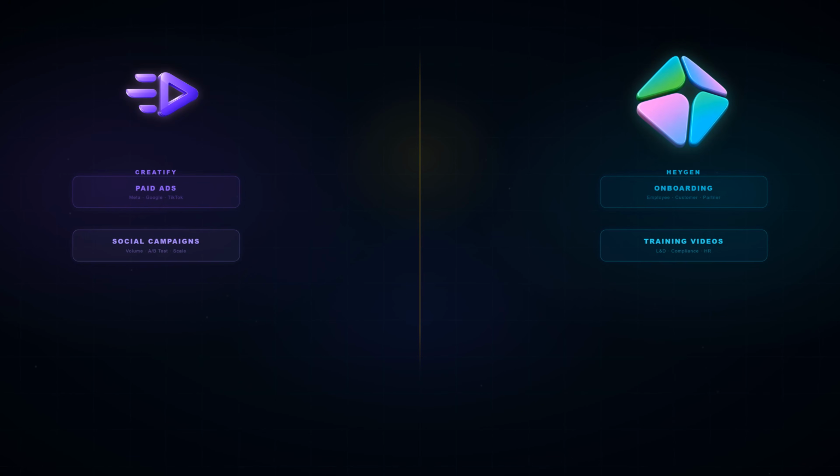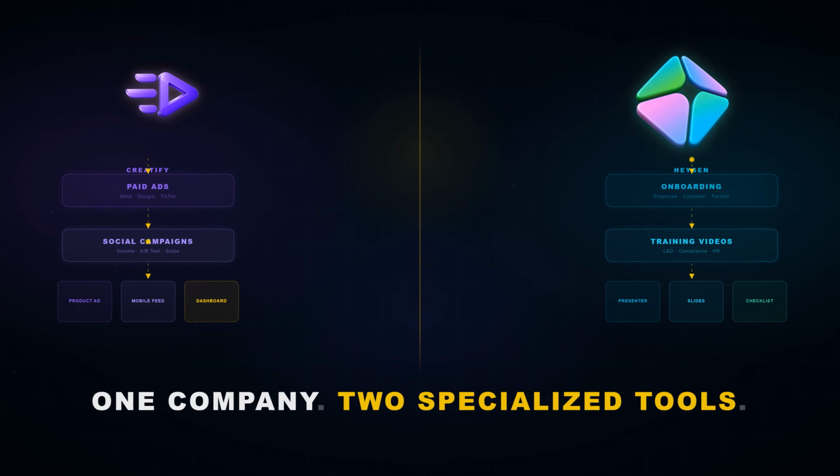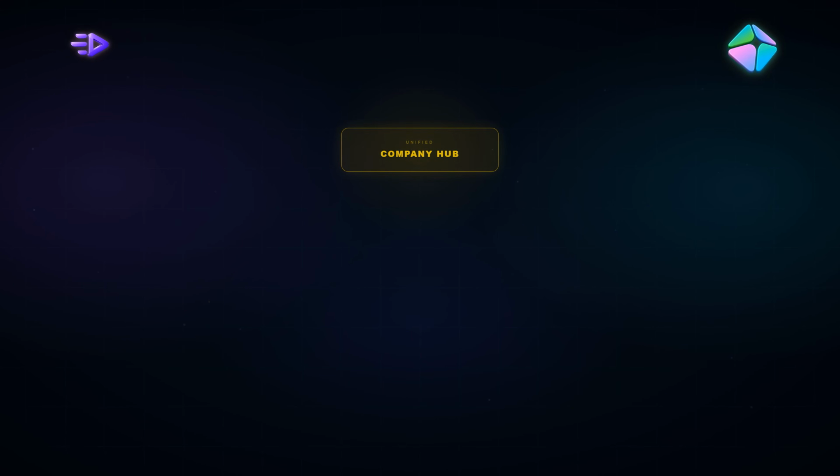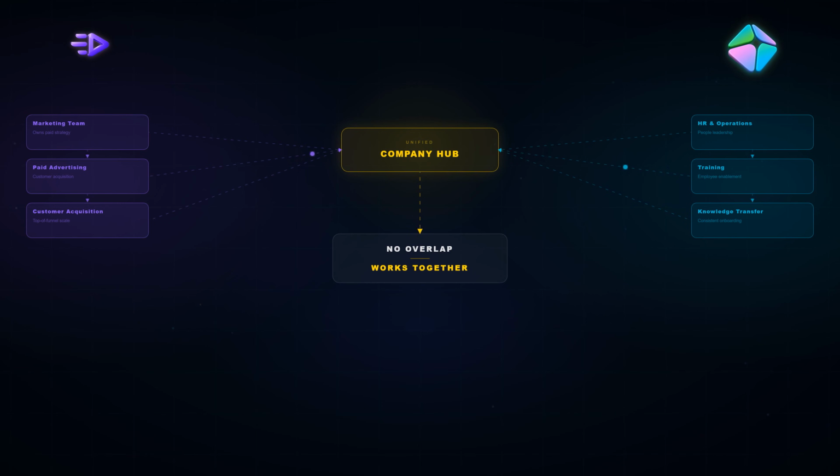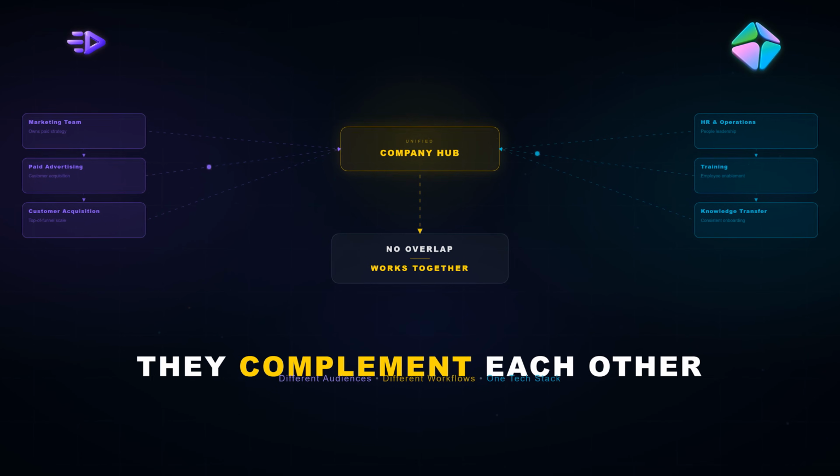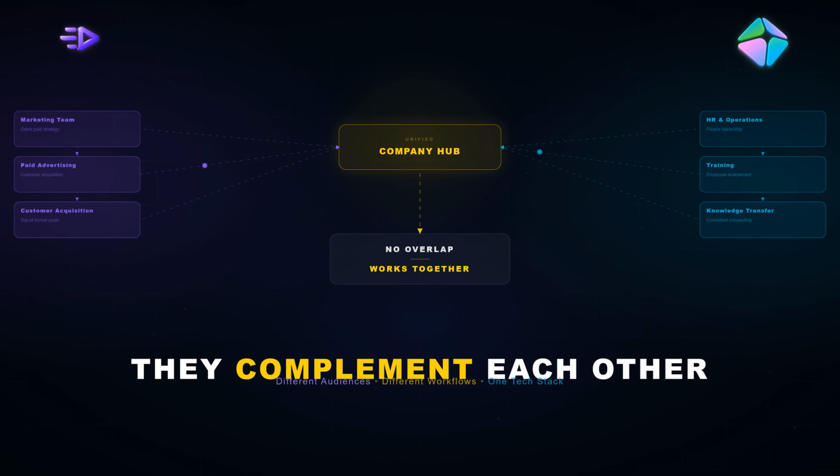If you genuinely need both, that is a real scenario. A company could use Creatify for paid ad creative and HeyGen for onboarding and training video. These tools can coexist in a stack without redundancy because they serve different audiences in different contexts. The honest answer is that most people searching this comparison need one or the other, not both. So figure out what the video needs to accomplish and the right tool becomes more obvious.